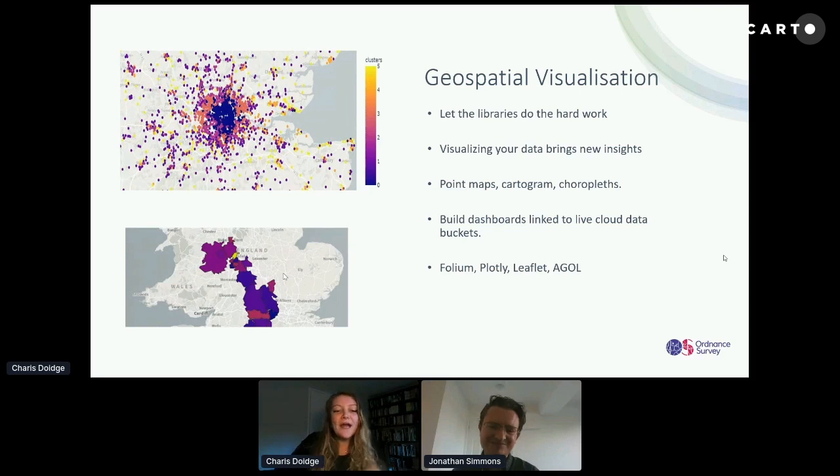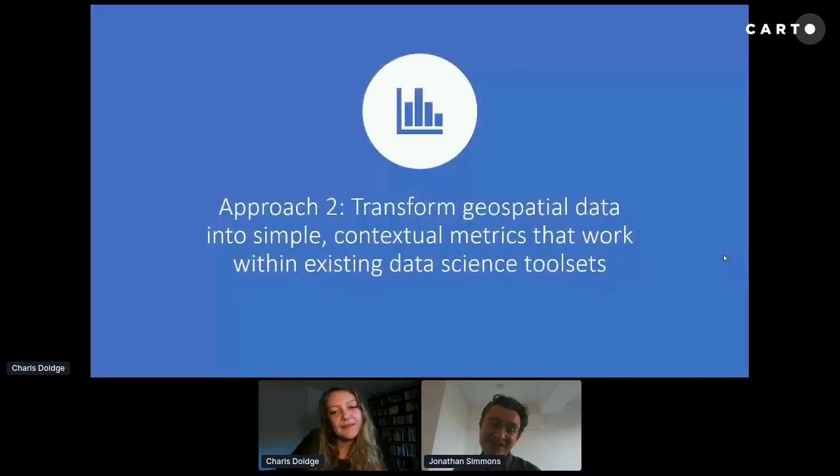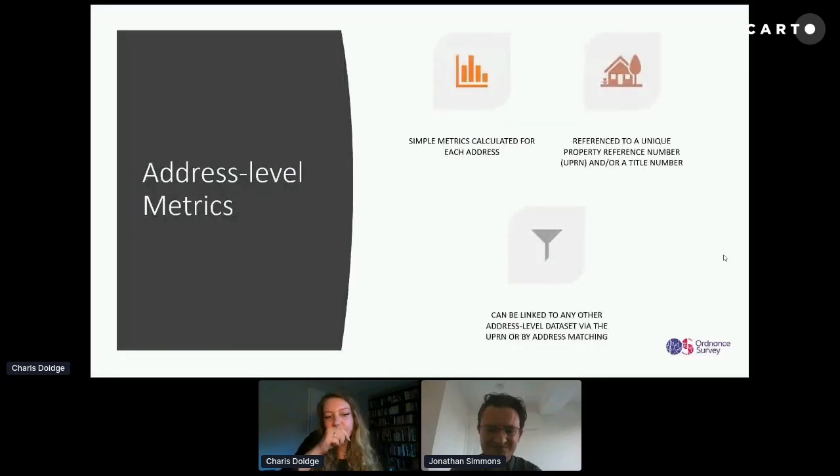So what if this is still too much of a barrier to entry? What can the geospatial community do to try and make it easier for everyone? So that's where the second approach comes in. And this is about transforming that geospatial data into simpler contextual metrics that work within existing data science toolsets.